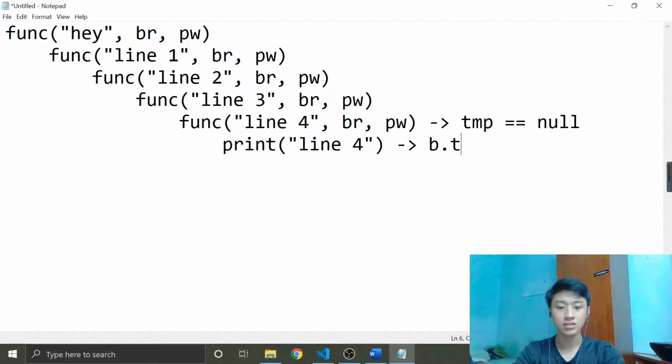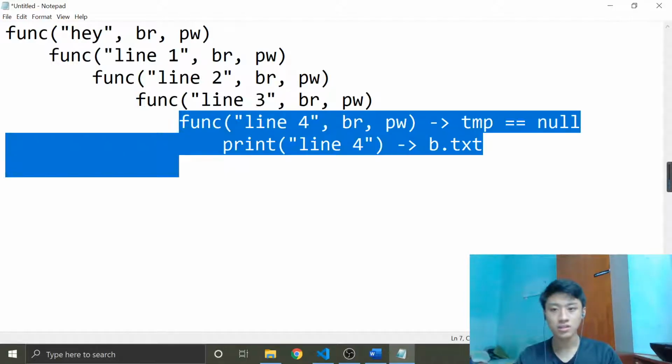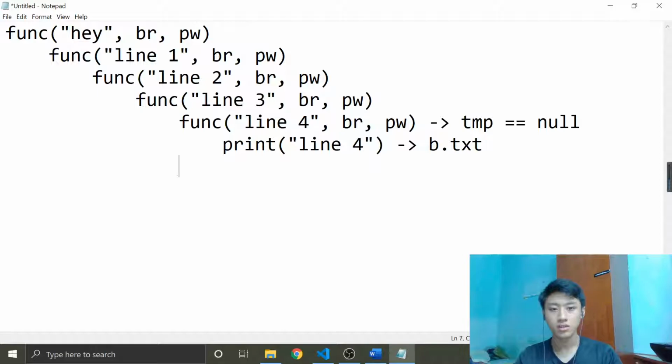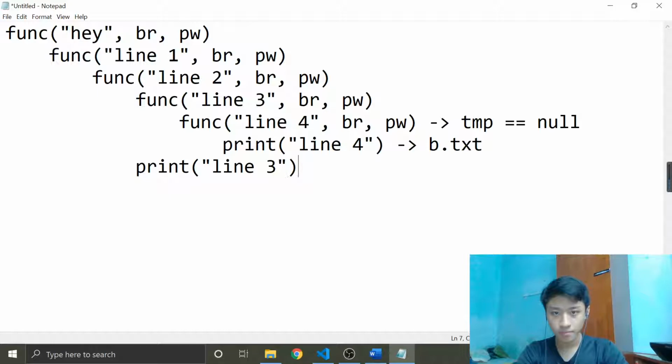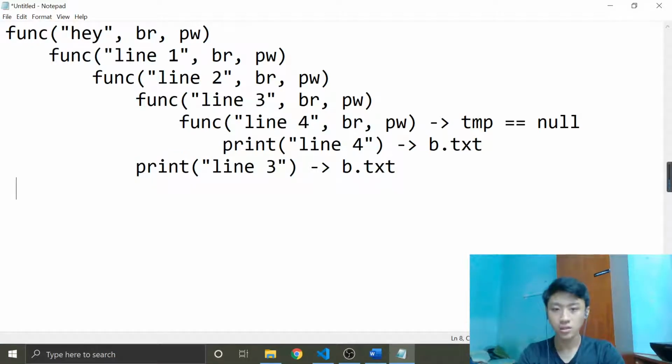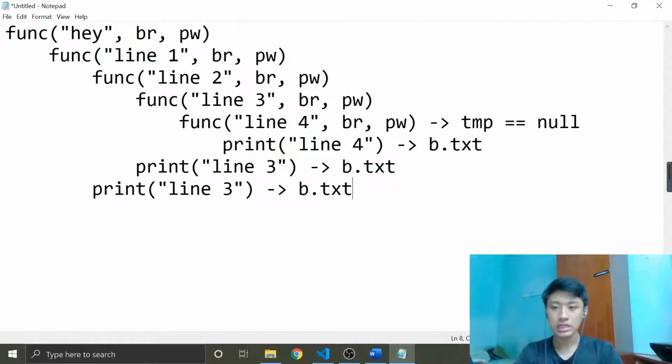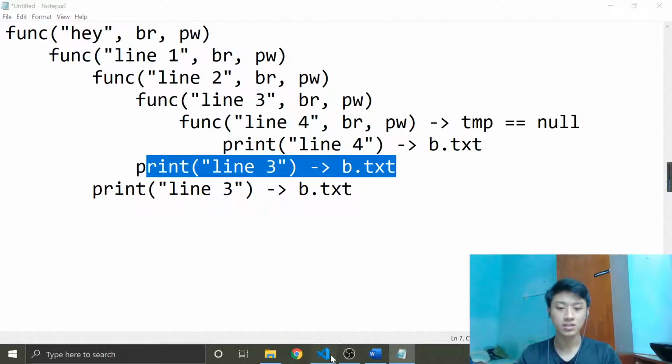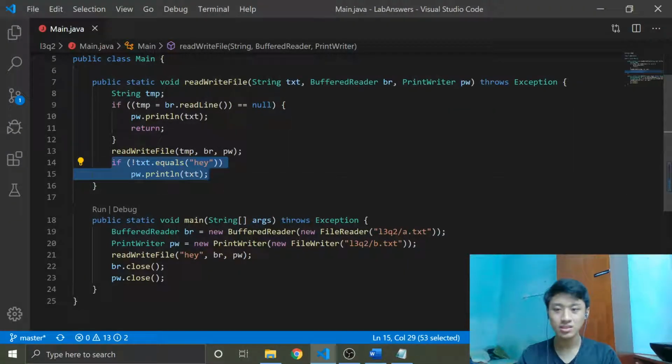So let's say this is b.txt here. Then it will return this to line 3. So here it will invoke the print line 3 to the b.txt. After it has done this, it has run to its end, right? It has reached its end.